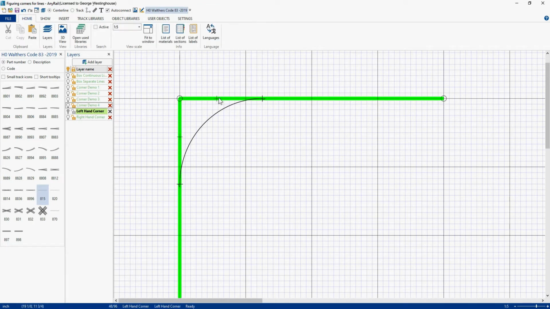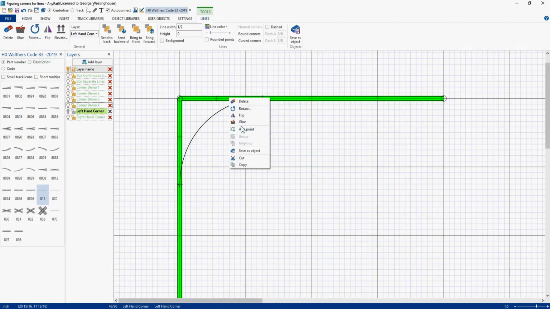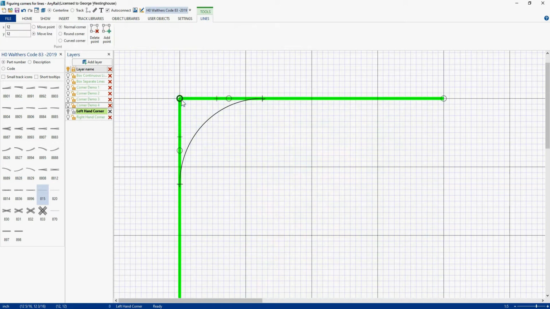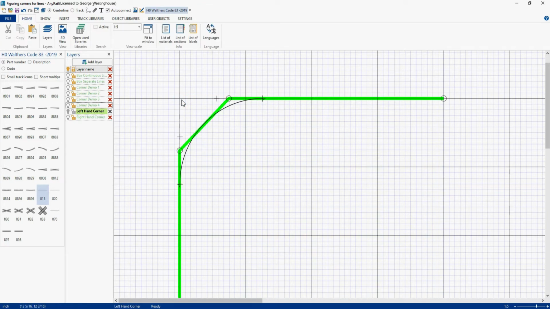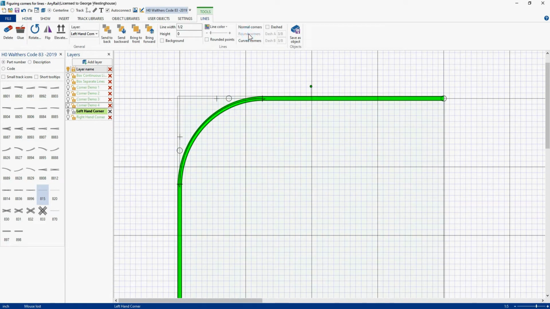Then I started adding points. I came up here and said, well, let's put a point here. And we'll put a point here. Now I have to take this corner point out in order to get the curve to work properly. So we'll delete that, and I came back and said, round the corners. And it's pretty darn close to the center there.